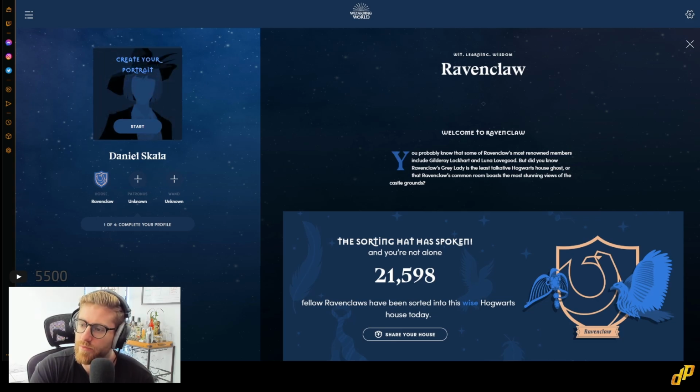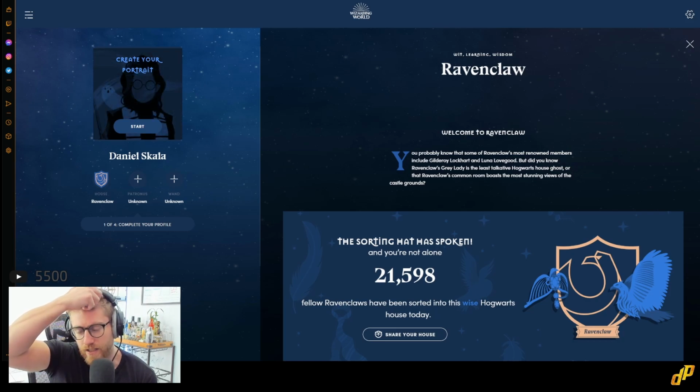Or that Ravenclaw's common room boasts the most stunning views of all the castle grounds. I do remember that. I hope they do show that in Hogwarts Legacy as well. They are supposed to have amazing views because they're somewhere pretty high. So they're supposed to have big views.